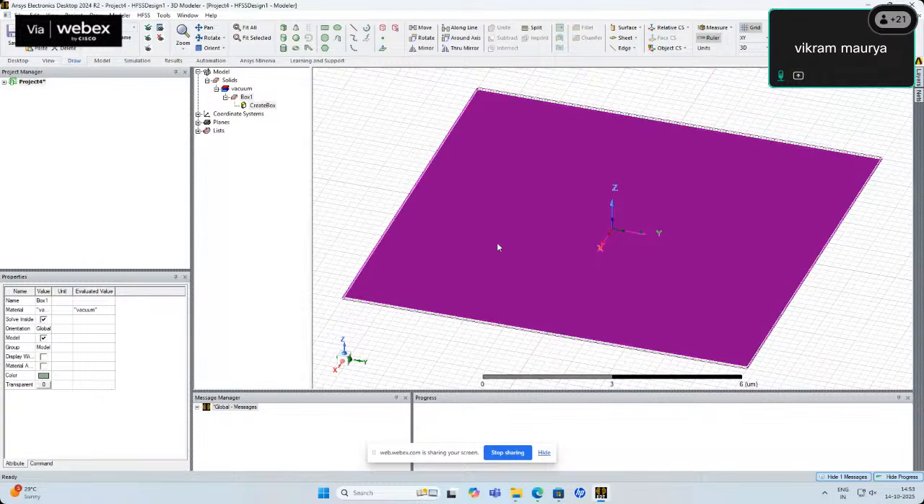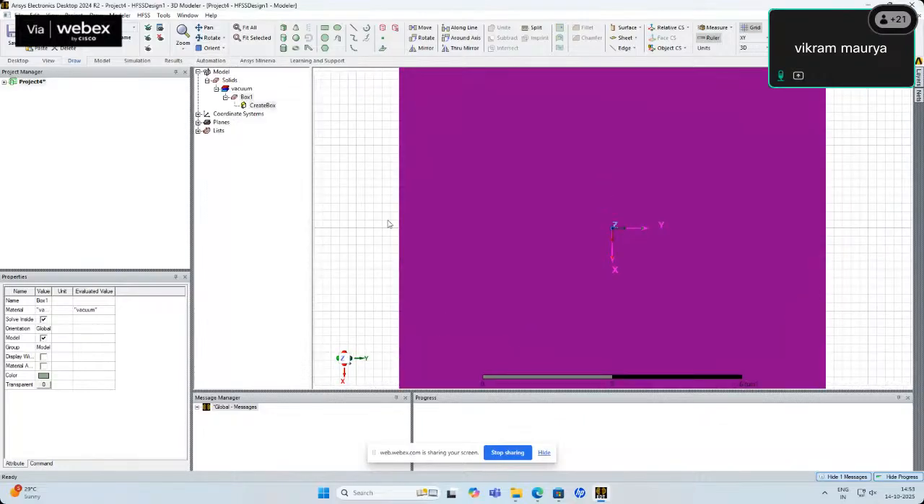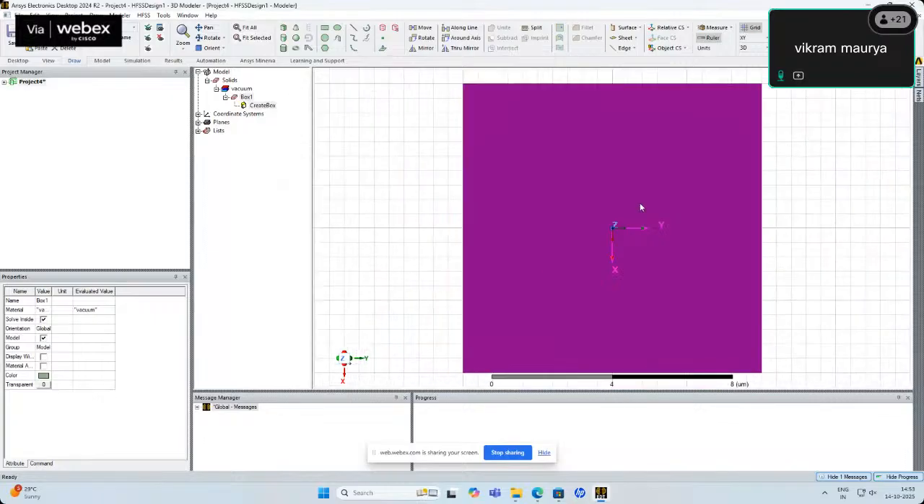Okay, and if you are confused about why it's not symmetric or anything, you can navigate yourself to orient. You can extend this orient option and see top view. After this, you do fit all or Control D, and you can see that this is completely symmetric. This is a square patch.